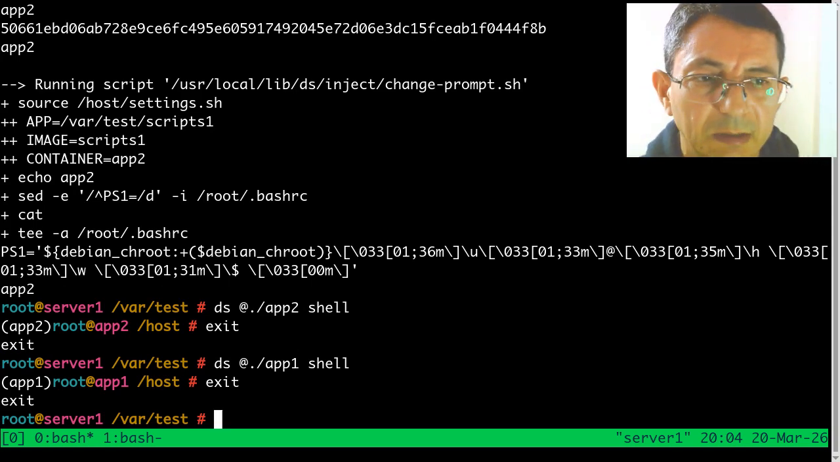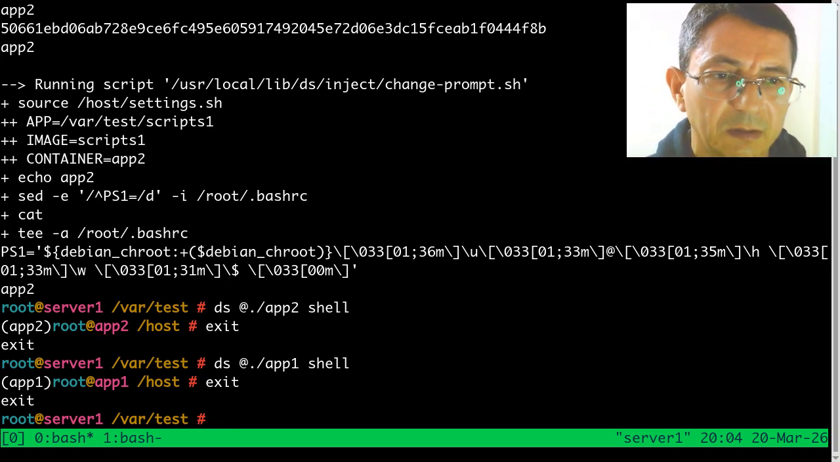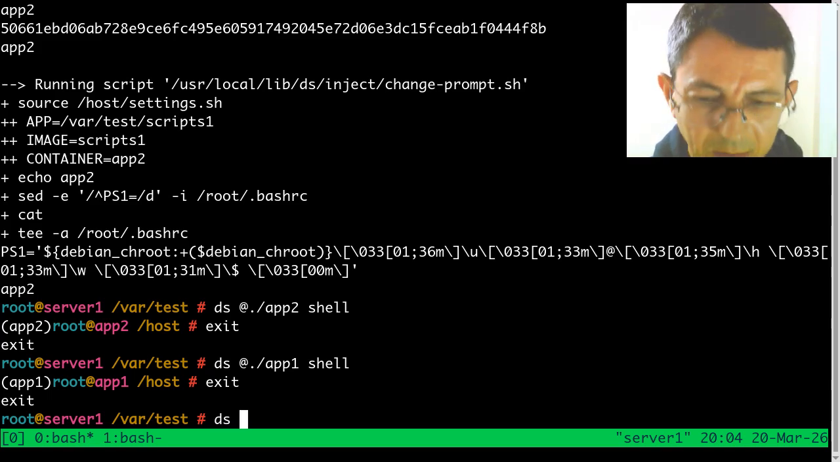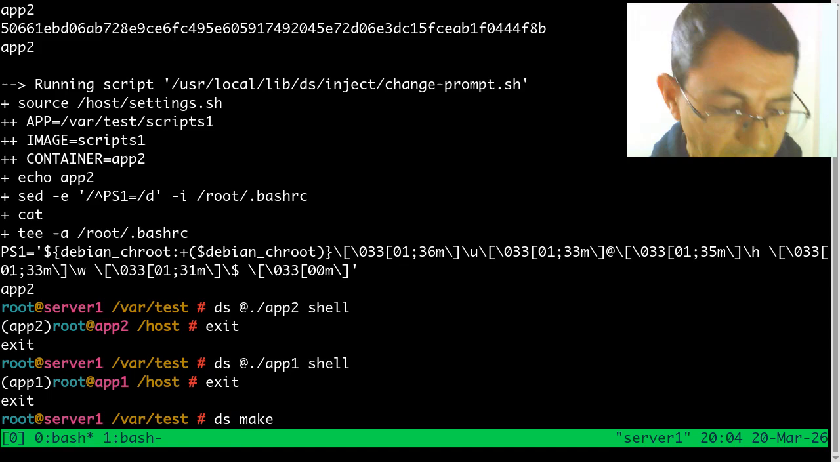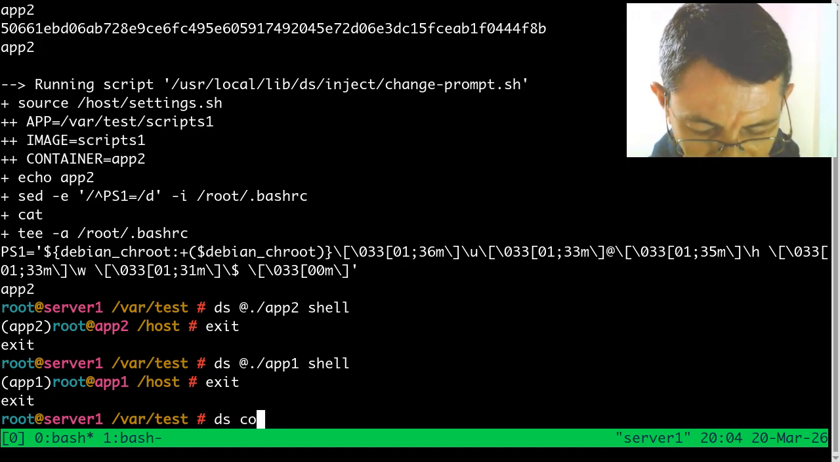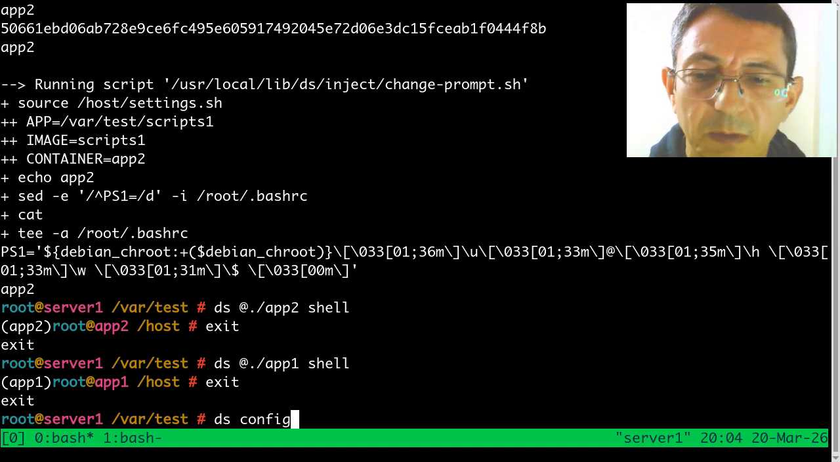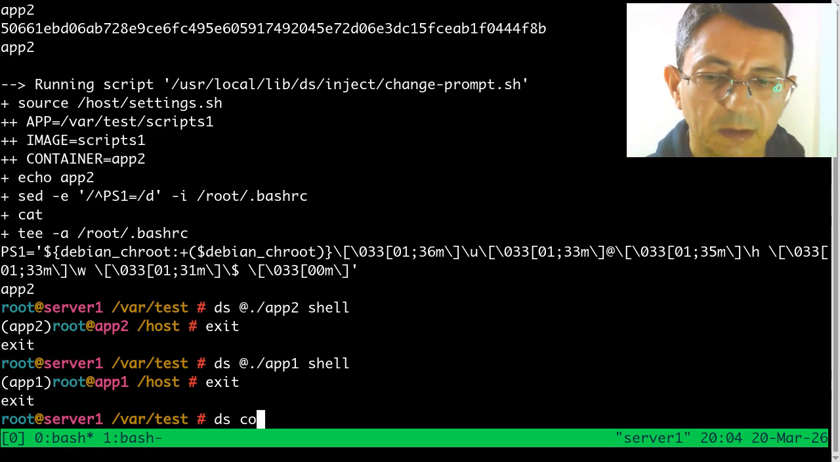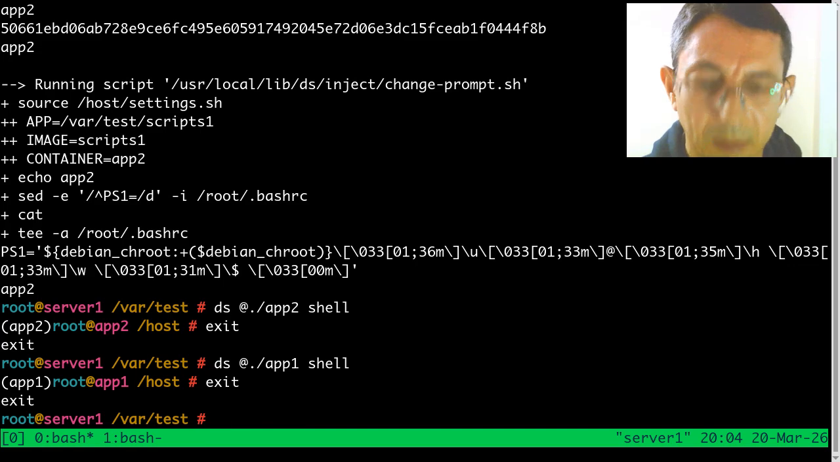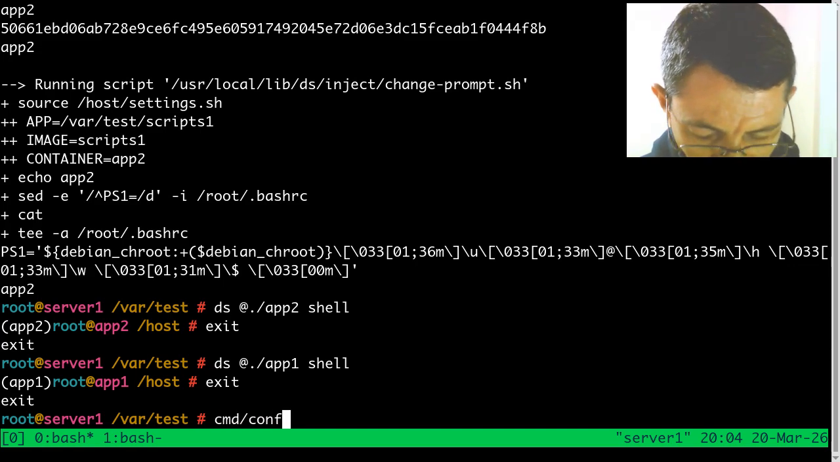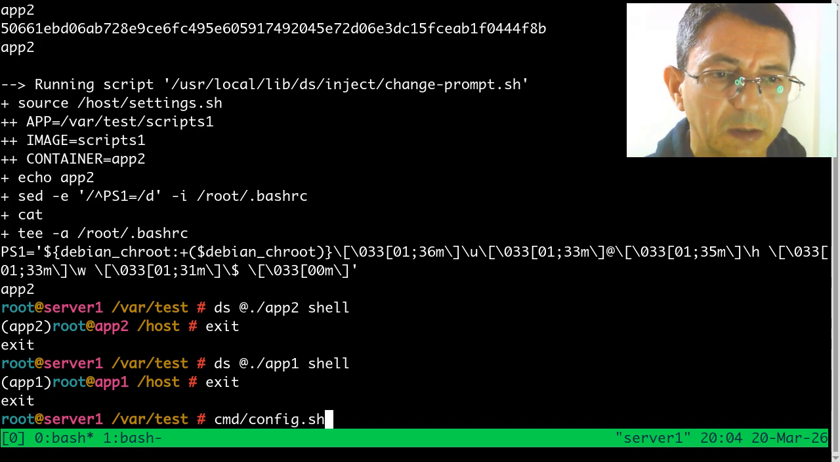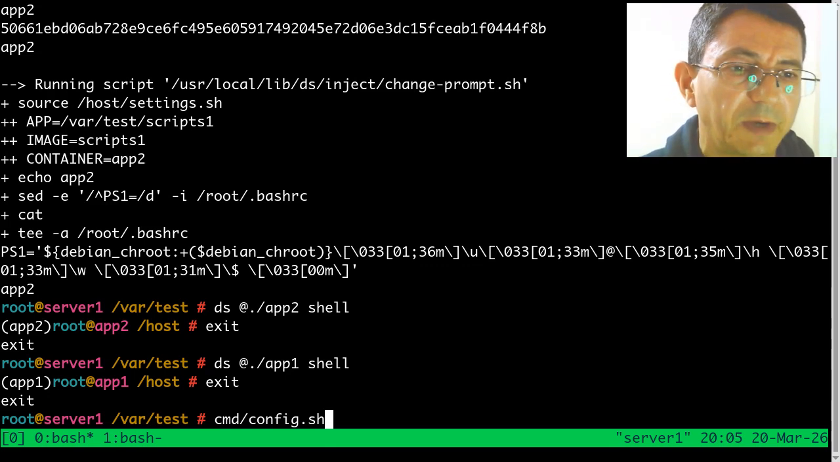So how does it work? It works because the framework, the command ds make, when it runs the command ds config, because it is going to run eventually ds config to customize the configuration of the container, it is checking at several places for the cmd/config.sh. It is looking at the directory of the container itself. It is looking at the directory of the scripts. It is also looking at the directory of the framework itself.